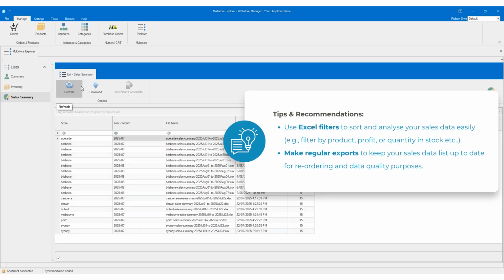Tips and recommendations. Use Excel filters to sort and analyze your sales data easily, for example, filter by product, profit, or quantity in stock, etc. Make regular exports to keep your sales data list up to date for reordering and data quality purposes.